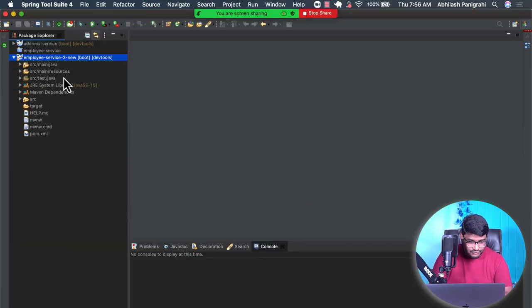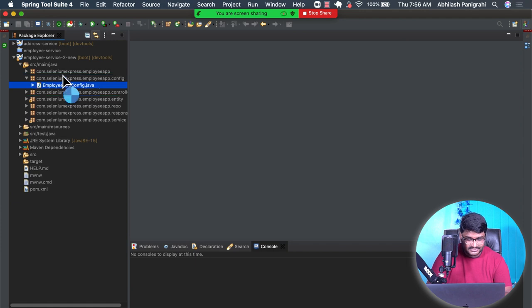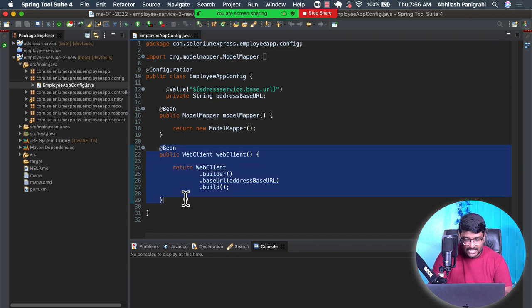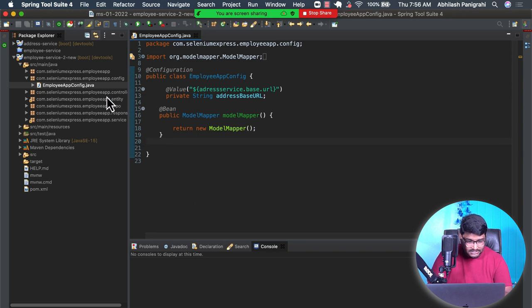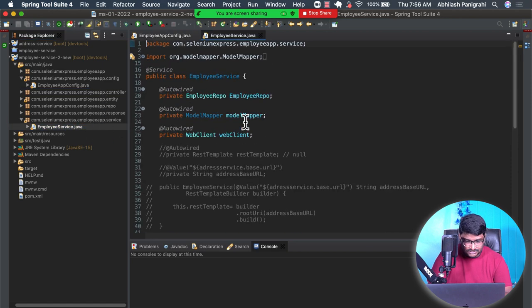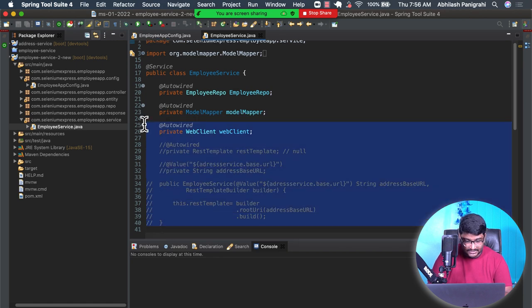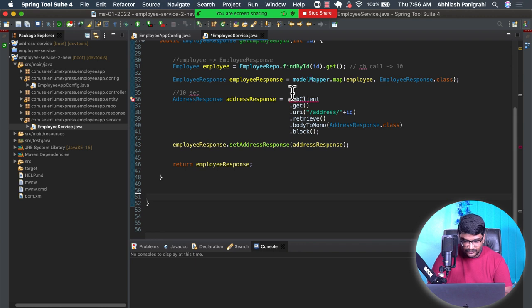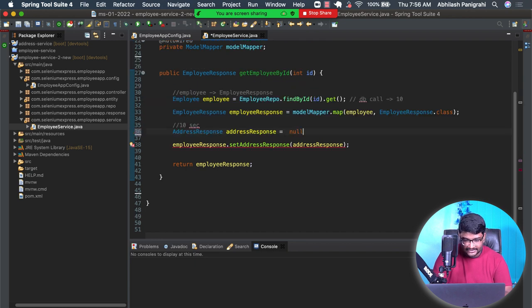Now, coming back to employee service 2, first of all, let me remove some of the things that we don't need right now. Let me go to the application config, and I can simply remove the web client bean because I will not be using web client to make any REST calls. In my controller, I think it should remain the same. In the service, I was making some REST calls, so I can simply remove all this REST template code that I have commented out over here. I'll also remove the web client call that I'm making to this endpoint, and for now, I'll make it null. This address response is something that we used to get using a REST call, if you have followed our last session. Not a problem, I will close everything right now.